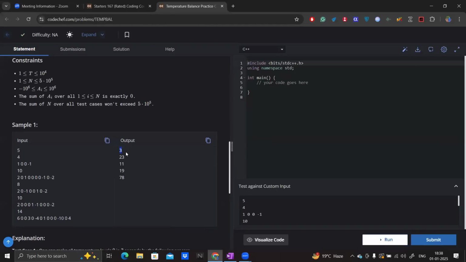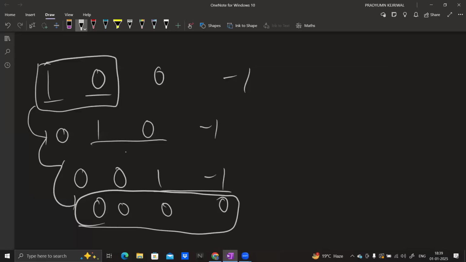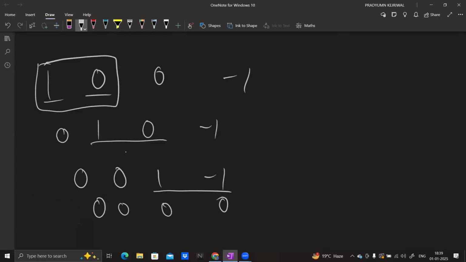So if you can visualize, what we are doing is that there is a negative here which we want to neutralize. So therefore we will search for a positive number. So let's say this is a positive 1. So we will bring it towards this minus 1. So this 1 is coming towards this minus 1, and finally they merge to become 0.